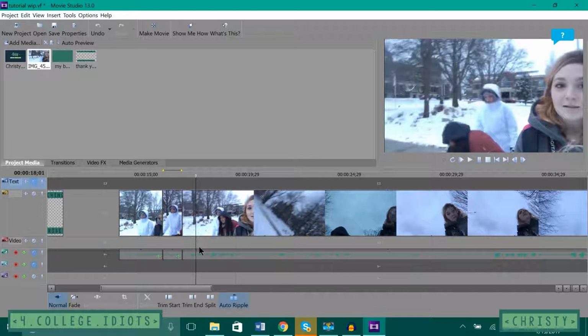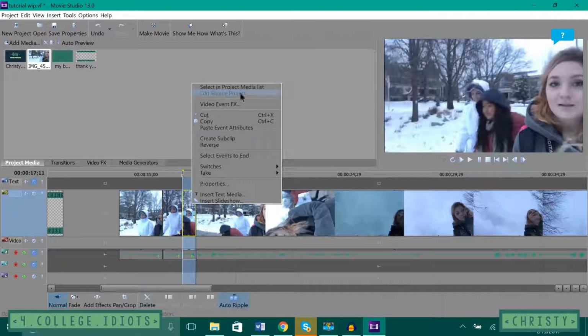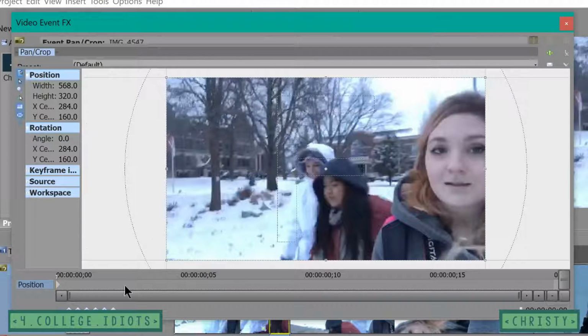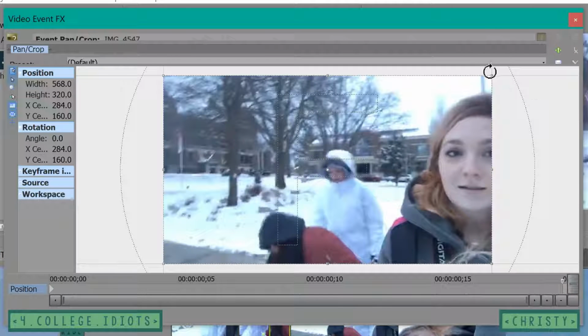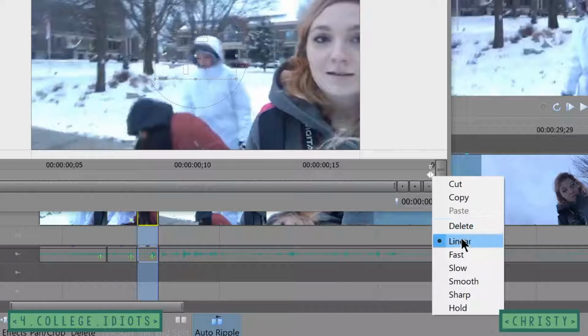Let's say, for example, in this clip that we want it to slow zoom onto my face back here behind Hillary. Highlight it, right click, Video Event FX, cancel out of these. Down here is the timeline of the selected clip. This is where that clip starts from where we cut it, and this is where that clip ends. If you click down here at the end, and then you zoom in on my face, right click on this little triangle that pops up, and then you can pick if it zooms in fast, slow, smooth, sharp, or if it just holds there.